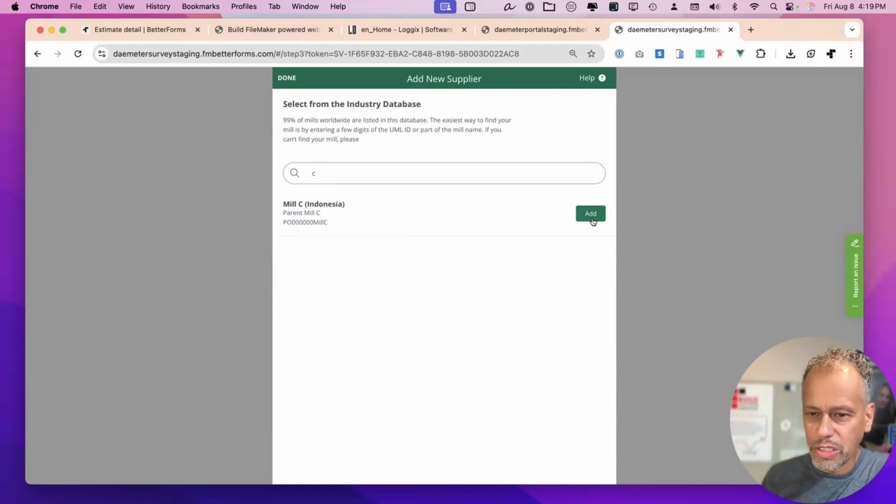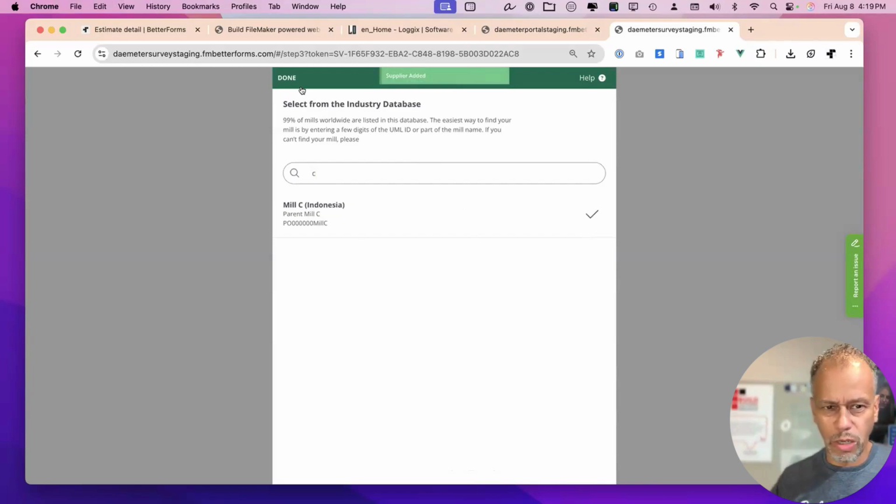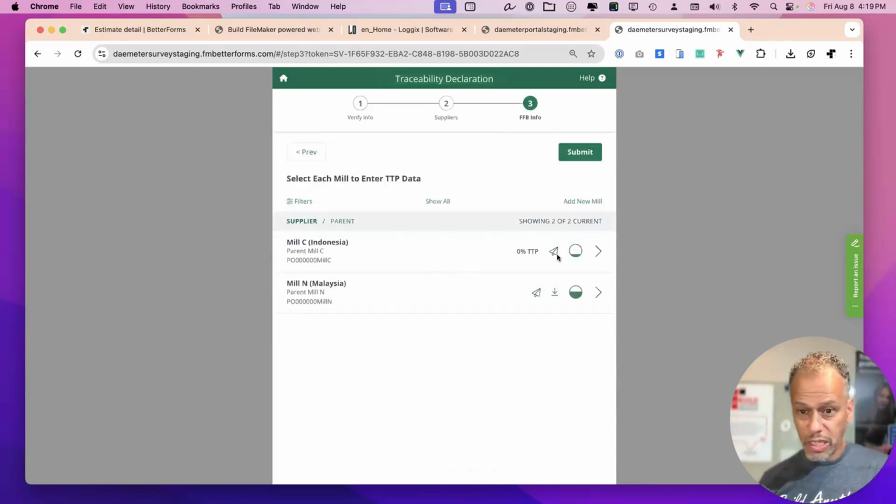But I'm going to add mil C into here. So I add mil C, and I can continue to add more. I'm going to hit done. Now mil C is here. They have 0% completion, so I can send that off. If I delegate these off, I don't have to take care of it anymore, and the next person fills out their section, or I can fill it out. That's really cool.